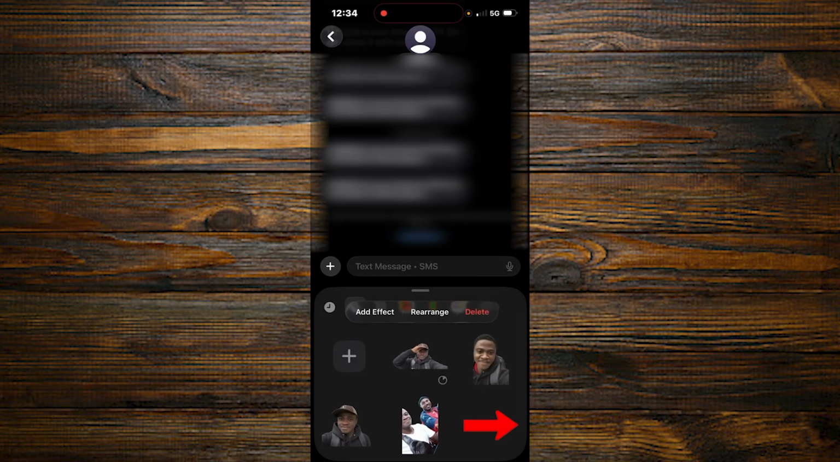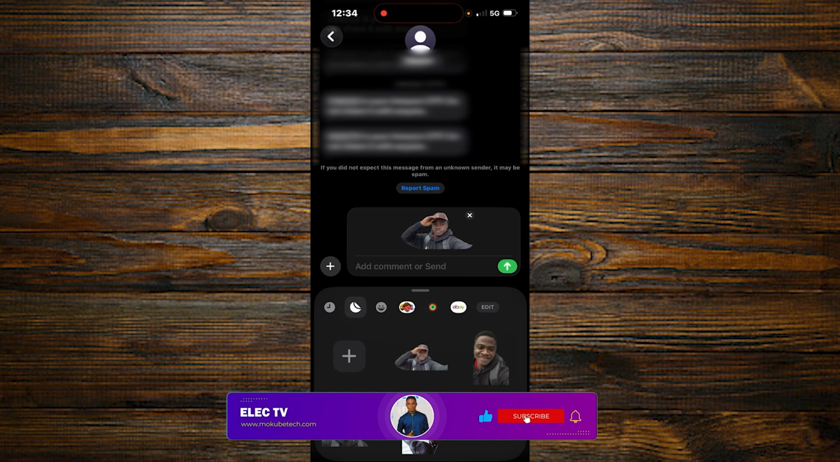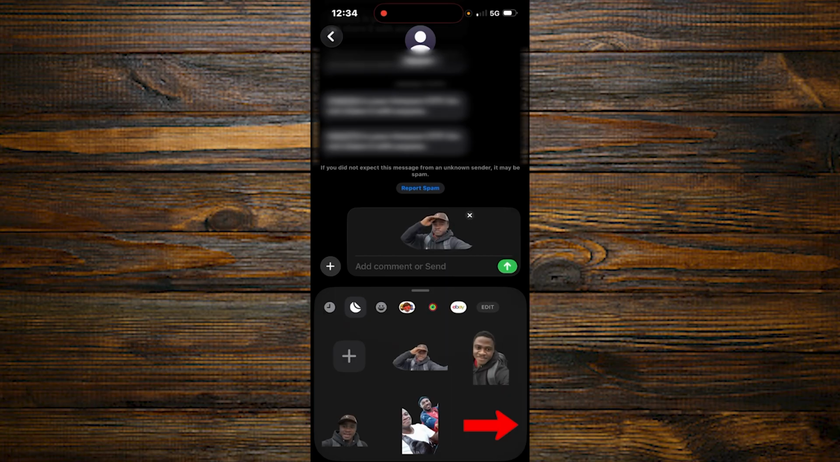So as you can see, we just successfully made the sticker. So let's see. So that's it. That's the sticker. You can now send the sticker to any contact you want to send. So guys, that's actually the way you make stickers from videos on your iPhone.